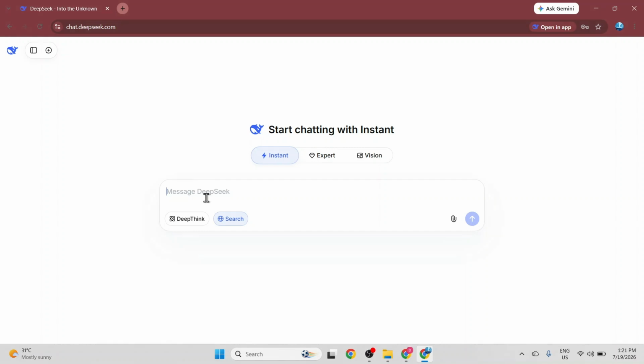Now, I position the cursor inside the main chat box labeled Message Deepseek. I click into the text box and begin typing a prompt. I enter the question, recommend 10 skills that will likely be valuable in the next 10 years and explain why.